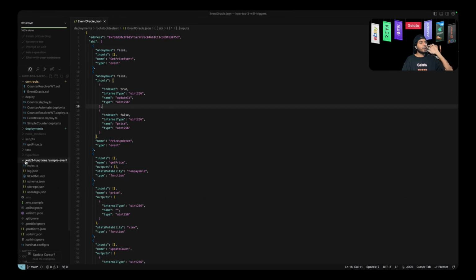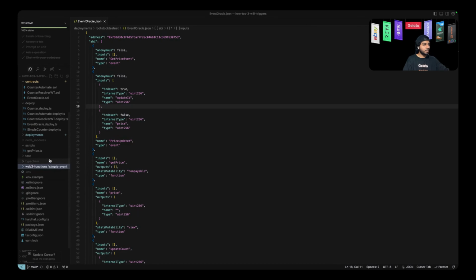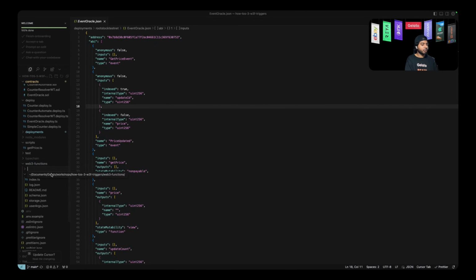All right. For the TypeScript function, all the TypeScript code which you implement should be within the Web3 function repository, within the Web3 function folder. Within this, you can create the name of your Web3 function. In my case, it's simple event. Let's say you create another folder in Web3 function, let's call it Rootstock workshop, just for the sake of this demo. This would essentially mean that this is a new Web3 function, and it should follow this structure within the Rootstock workshop as well.